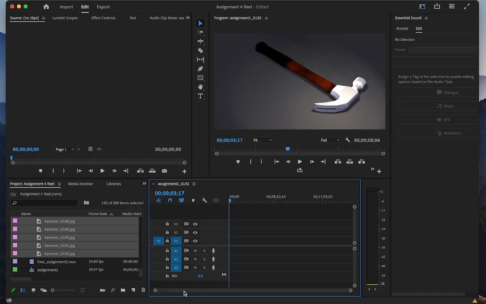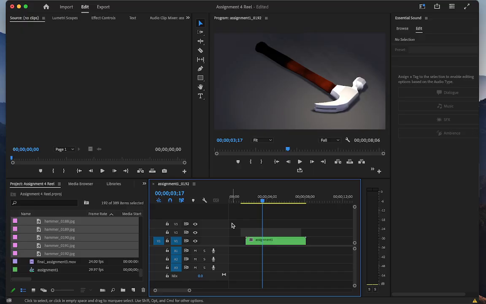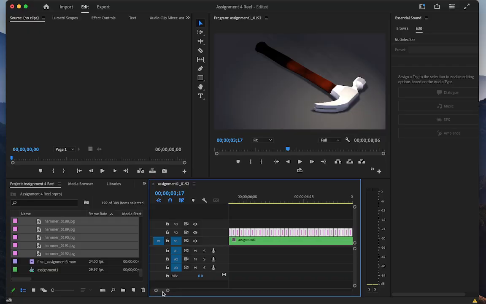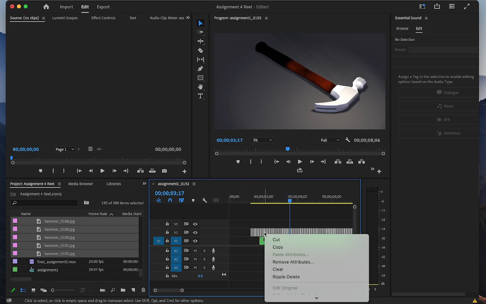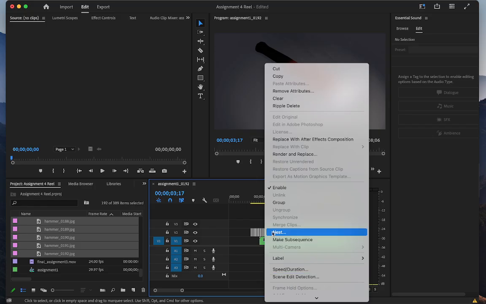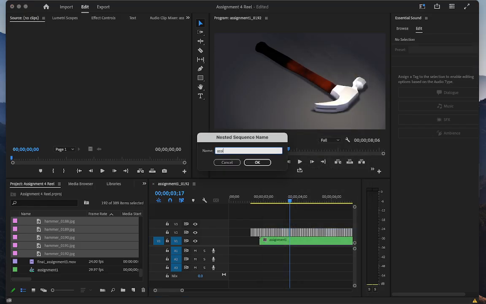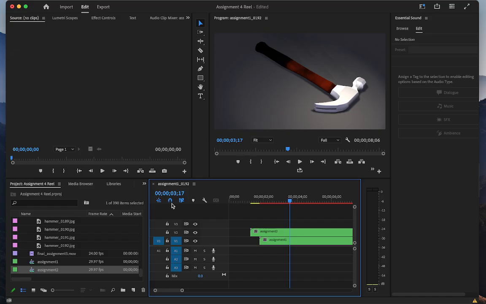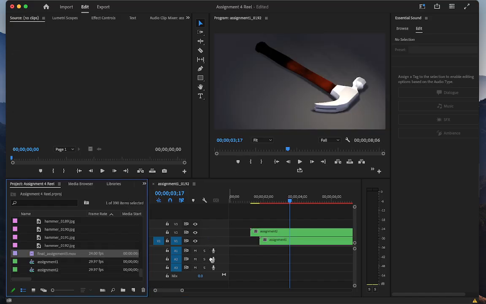Alright. Gonna zoom in. So same thing, I'm going to drag select these images here. You might not be able to see that they're selected. I'll zoom in a little bit further. Okay, so now you can see that they are. I'm going to right click again with them selected, just those images, not the previous sequence. I'm going to click nest, make this assignment 2, hit OK. All right, and then I'll go ahead and add assignment 3.